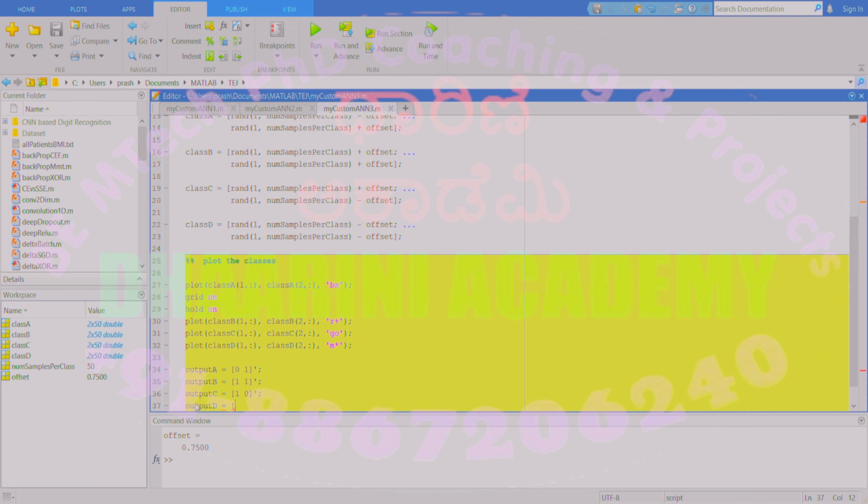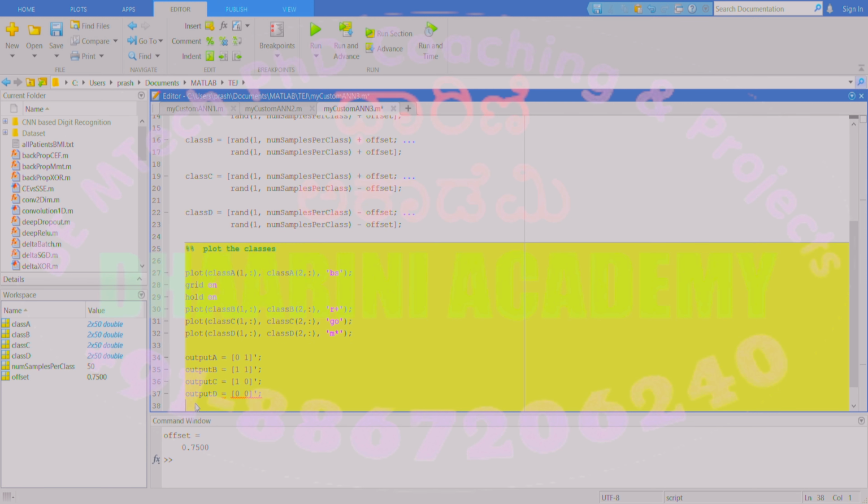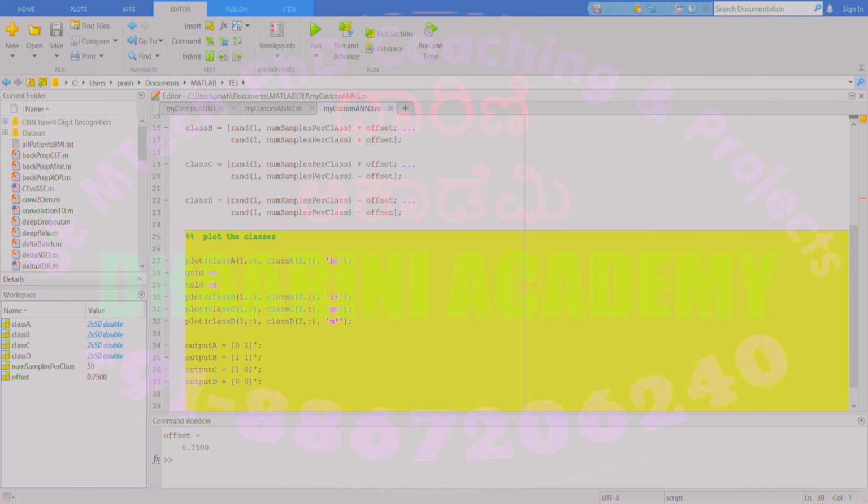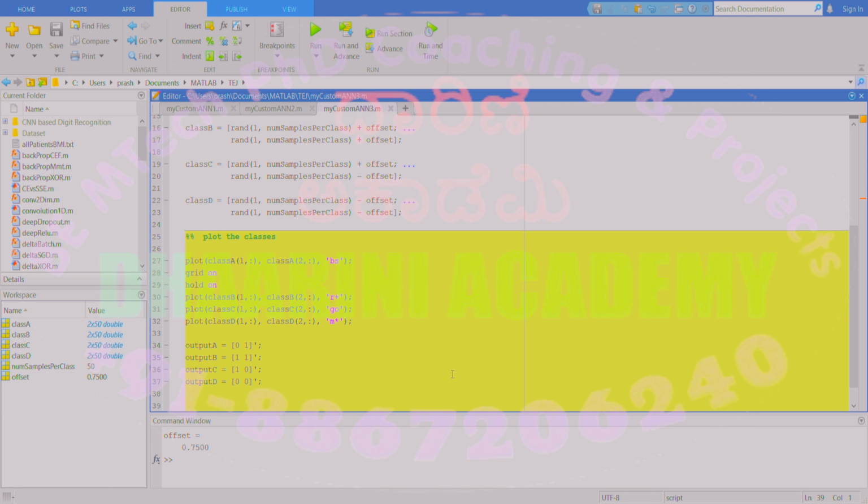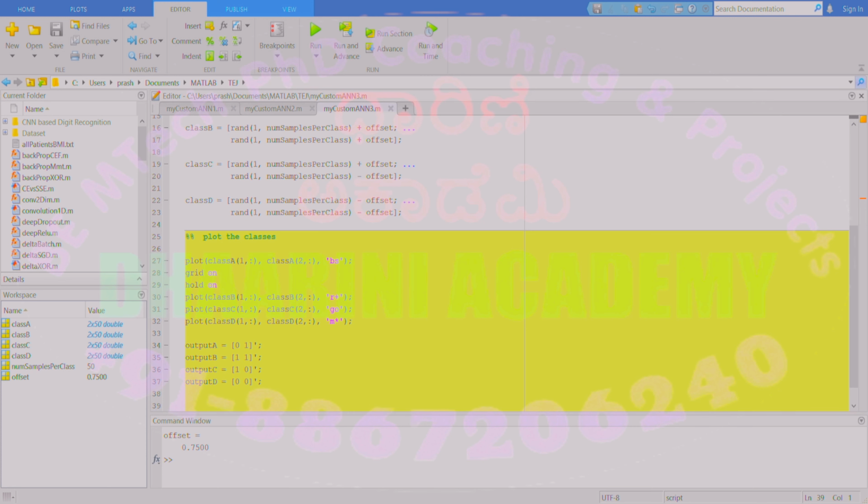Class D should be 0, 0. So 4 classes have been defined. Since the classes are 4, we cannot give just 0 or 1. So let us try to define our inputs. How we define our inputs, let us try to define.